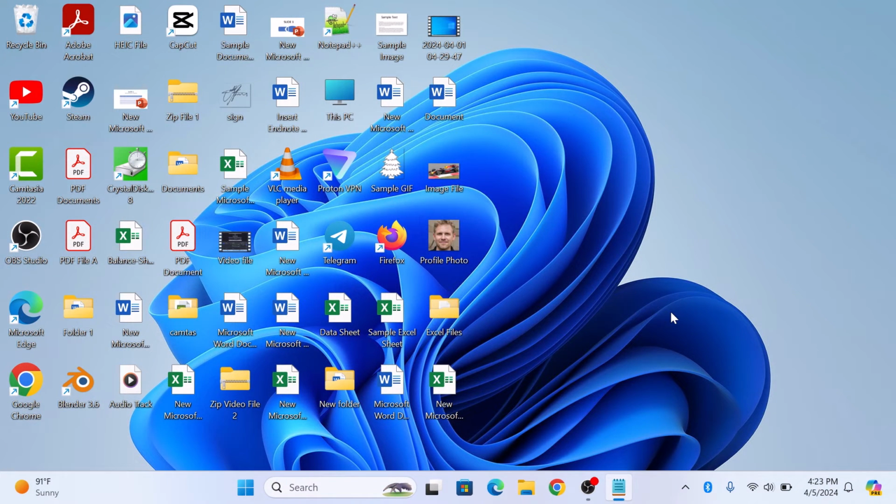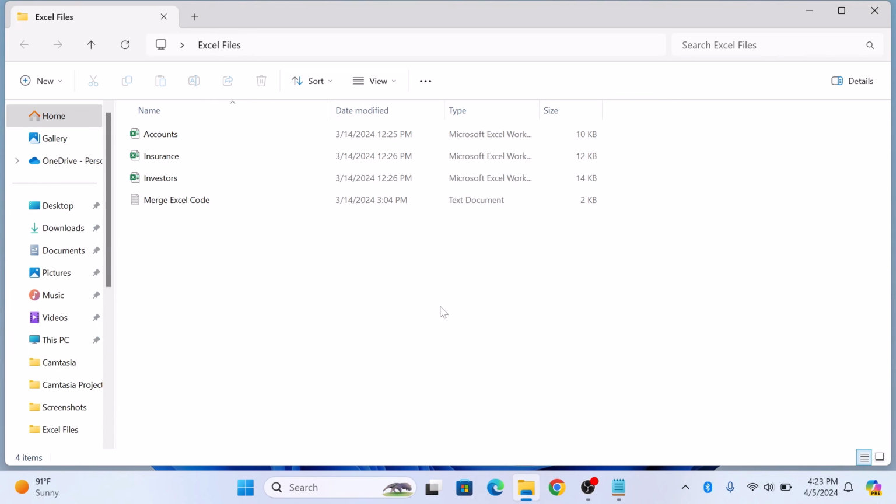Now every time you click your mouse, you will hear that satisfying click sound. So that's how to enable mouse click sound in Windows 11.